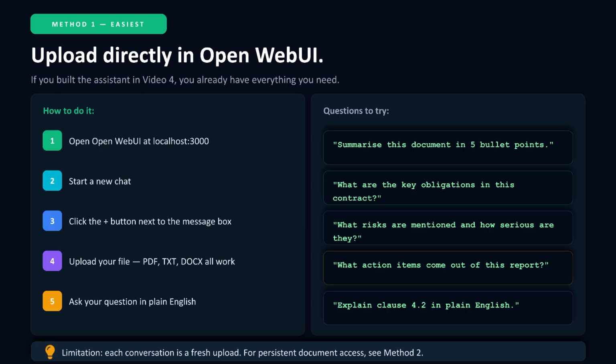One limitation worth knowing. In Open Web UI, the upload is per conversation. Start a new chat and you start fresh. You would need to upload again. That's fine for occasional use, but for something you work with regularly, Method 2 solves it.